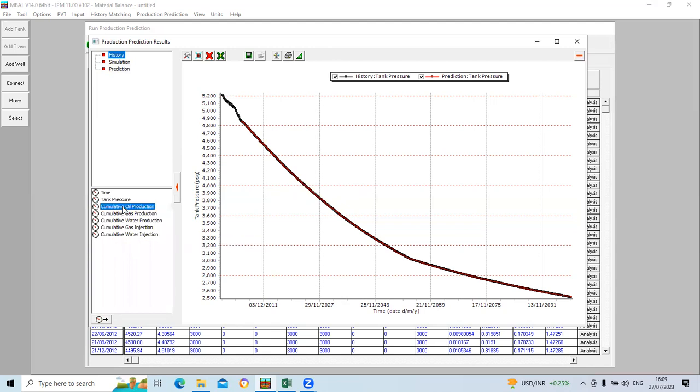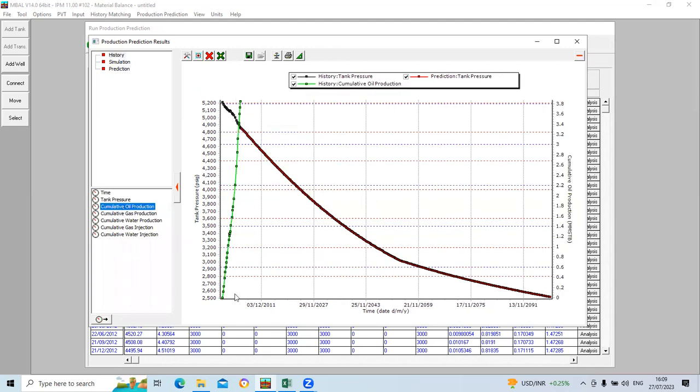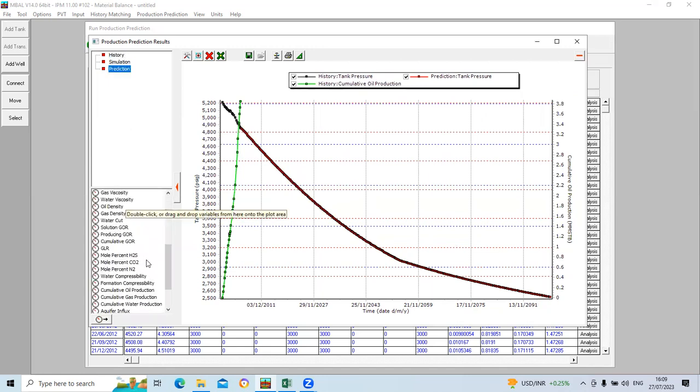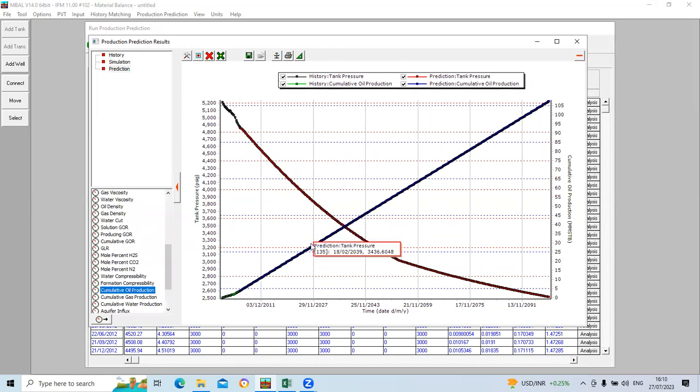We may look at another property also for history. We may look at cumulative oil production. That's our cumulative oil production. We go to prediction. We look at cumulative oil production also. All right, so that's what we have. If you look at what we have here, this is green in color, which shows that this is where our history ends, then this is our production.